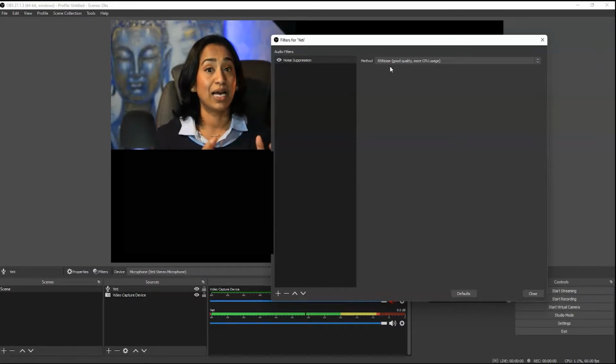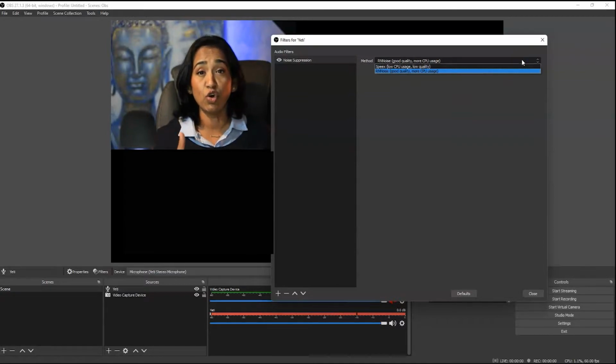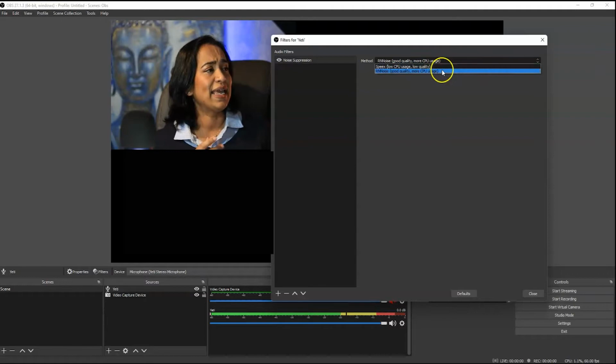Speak. I guess I'm saying it right. The next method is speak, which is low CPU usage. Speak is configurable. So let's go ahead and take a look at speak.